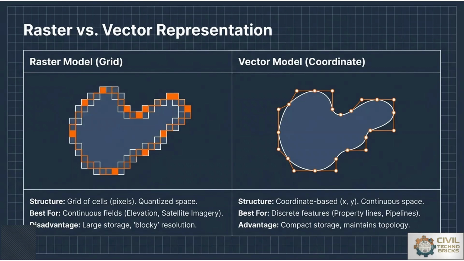The vector model, in comparison, is based on a positioning system, that is, a coordinate system. The structure of the vector model is coordinate-based, like the XY axis, where continuous space or continuous data is captured. By using that, we can capture irregular or regular shapes, which is best suited for discrete features like property lines, pipelines, etc. The main advantage of the vector model is compact storage, and it maintains topology, so nothing needs to be changed on the existing Earth surface.